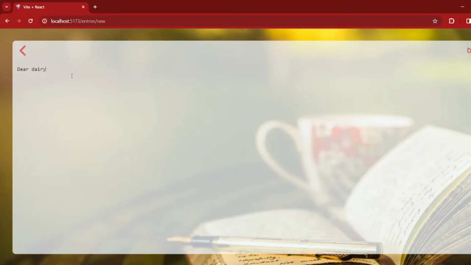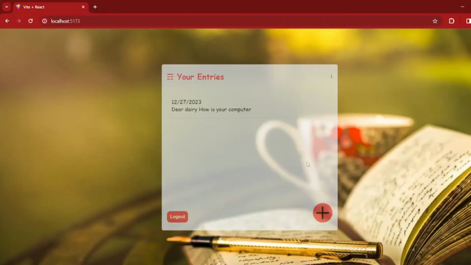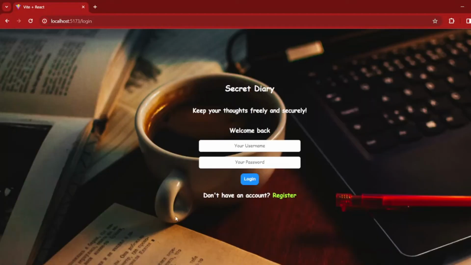Dear diary, how is your computer? Something like this. And you can log out also. Okay, so this is the entire application we will be building.